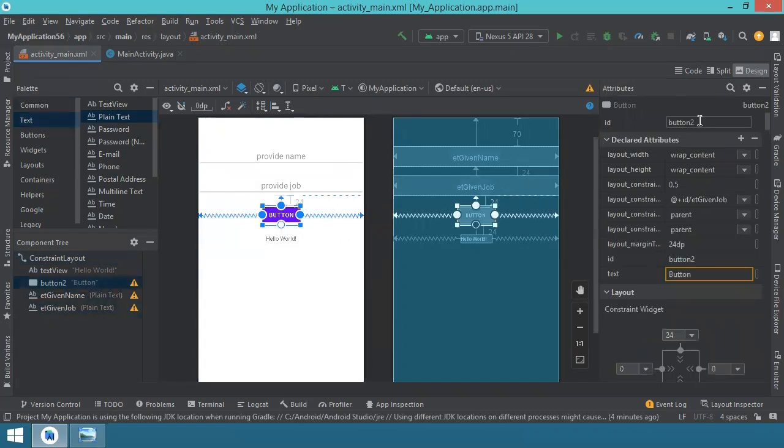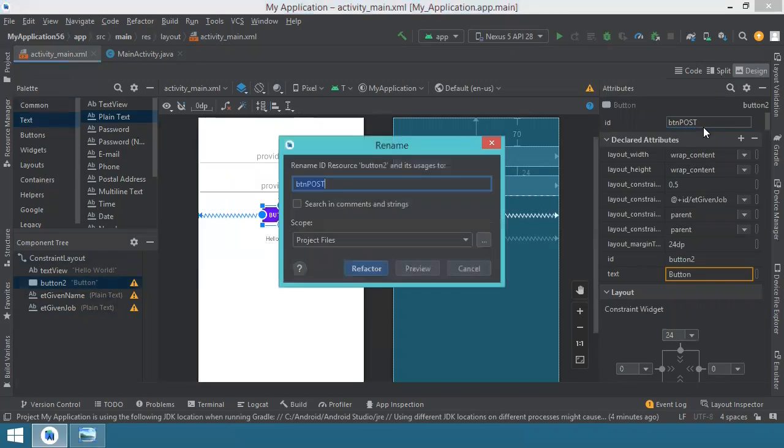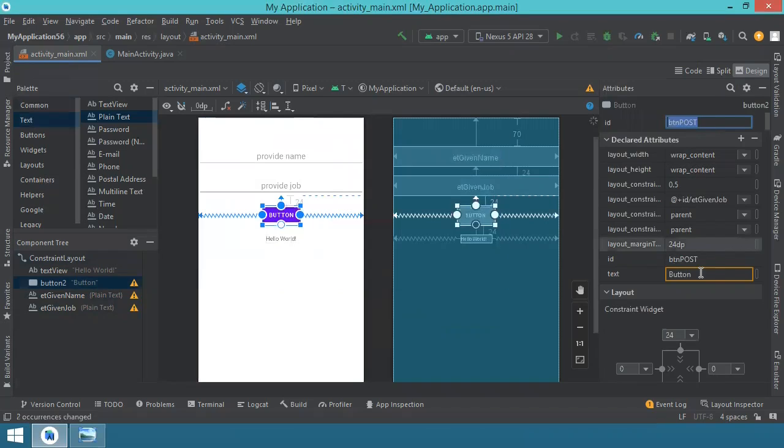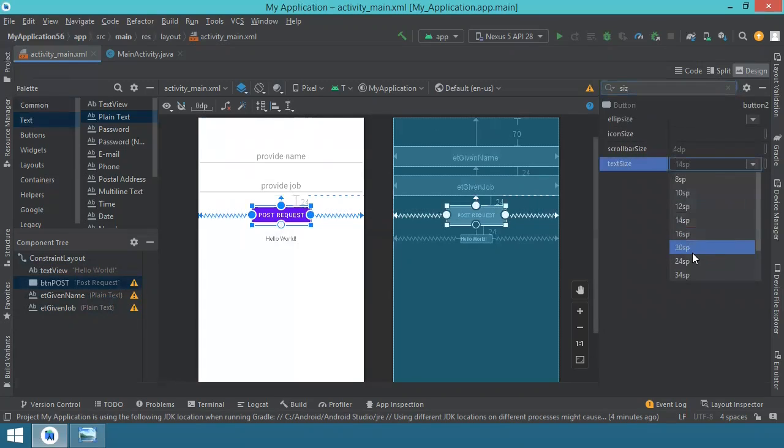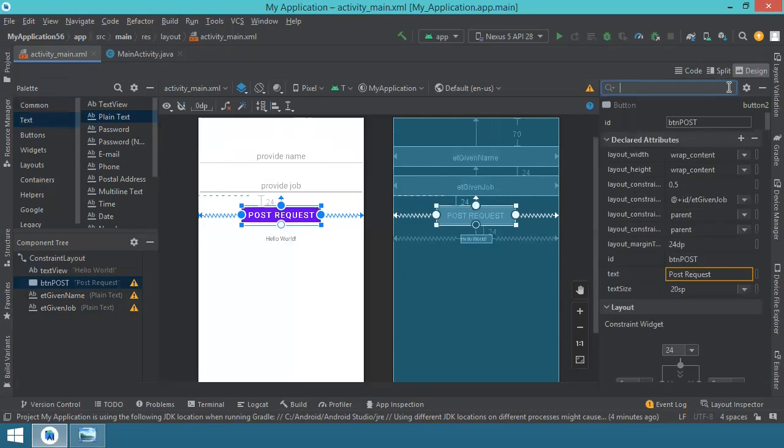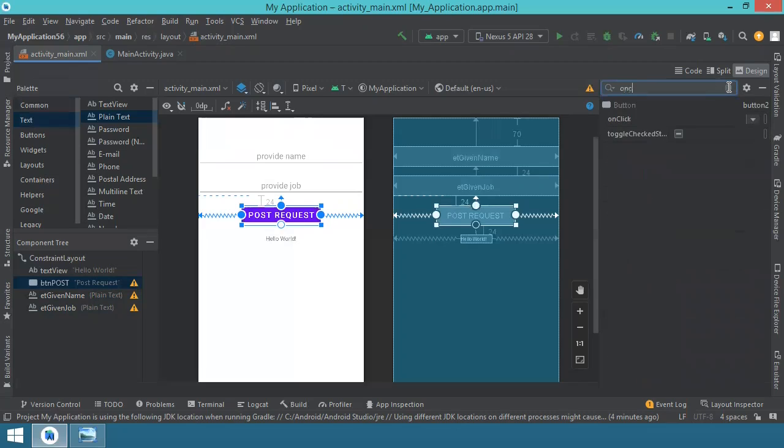Okay, moving to the button. The button will have an ID btn post. And the text will say post request. Then we look for the size to increase the size of the button to 20. This should be large enough. And we need to look for the onClick attribute, and here name the method that will be executed, and I call it onClick.